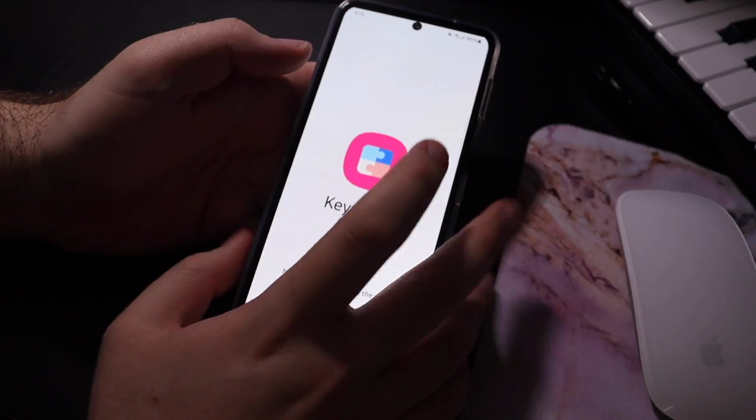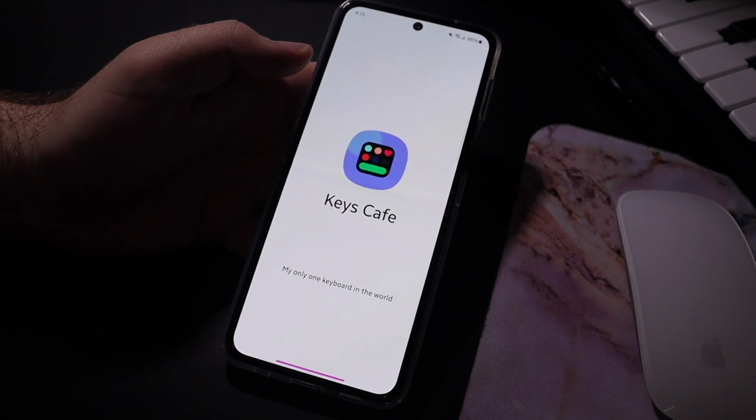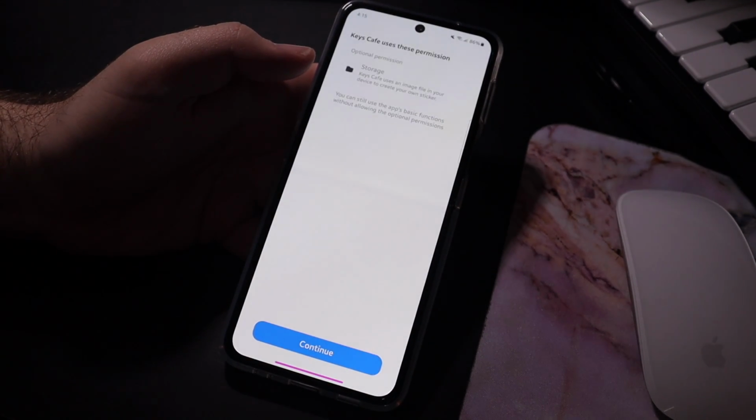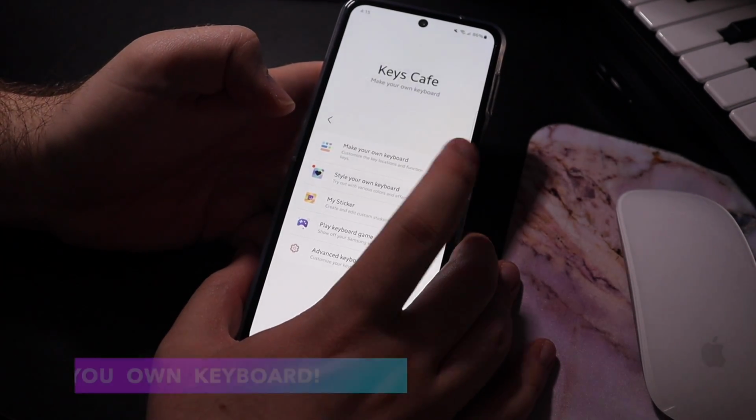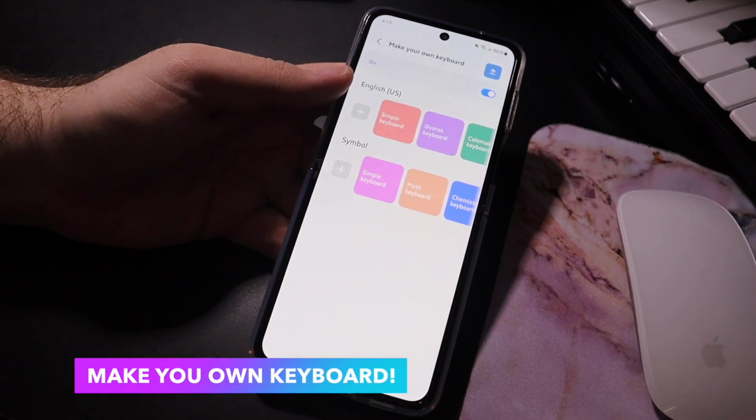Okay, I love Keys Cafe so much. It allows you to create your own custom keyboard and do some really cool special effects on the background of it. So we're going to go through some settings right here, and now we're going to create my own keyboard. So let's get into it. So now let's go and make your own keyboard.